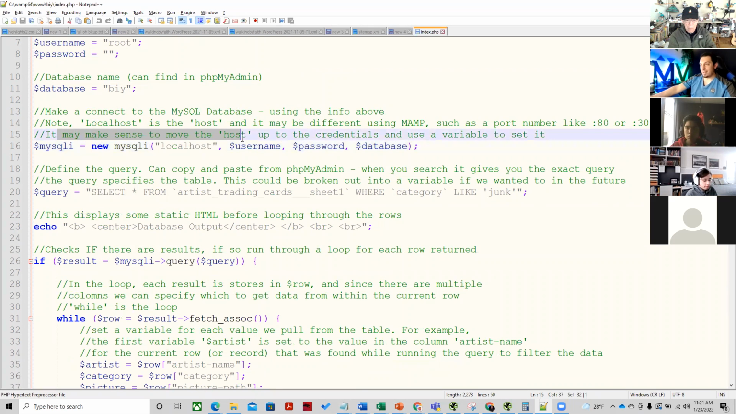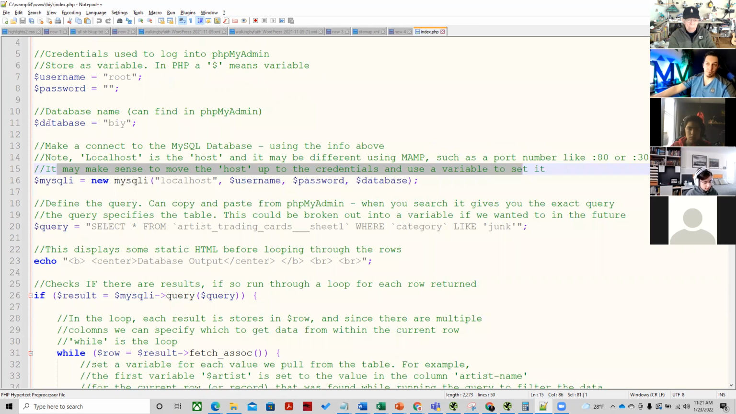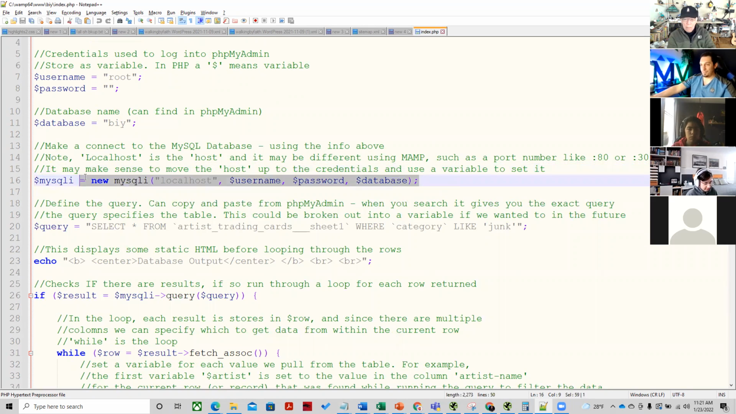And I have a comment that later on, when we go to write our final code, we can move this up into a variable. But just for time's sake, we left it like this. So mysqli, this is just a variable, equals new mysqli. So this is making the connection, and it's basically just dumping your credentials into a function that exists within PHP. So this is going to try and connect to the database.